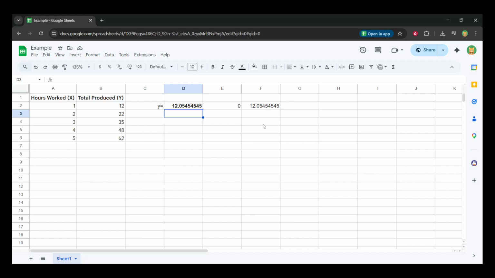In the first row of that new column, multiply the slope you just calculated by the corresponding X value. For example, type equals slope cell times X cell. Lock the slope cell with dollar signs so it doesn't move when you copy the formula down the column. Fill the formula down to cover all your rows. This column now represents the 0 intercept trendline values at each X.